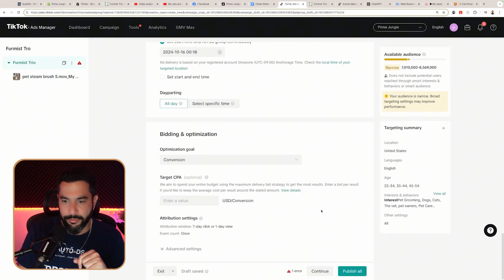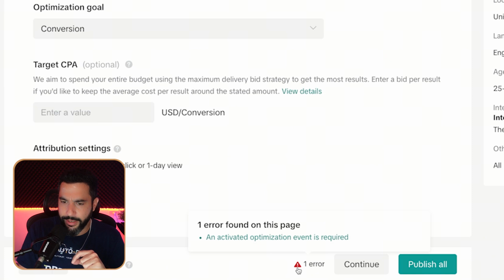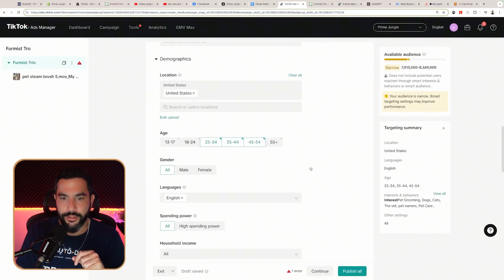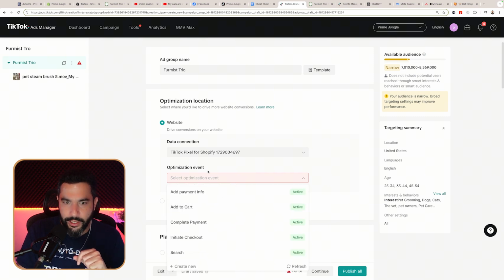And it looks like I missed something, because it took me to this page. Let's see, we got an error: an activated optimization event is required. Oh, I thought that we did that. Our optimization event should be checkout. Let's see. So we got it right here.